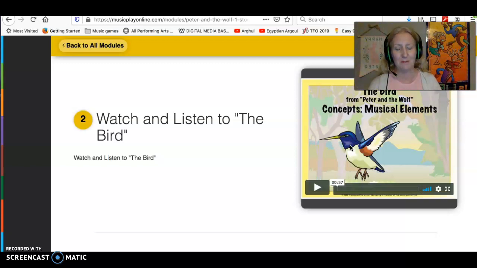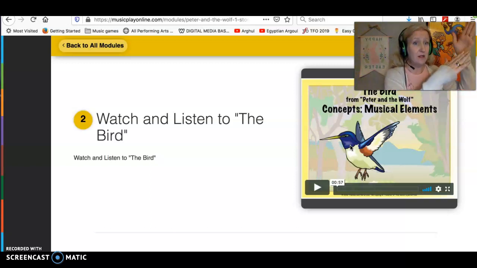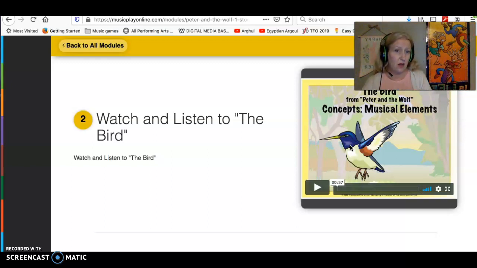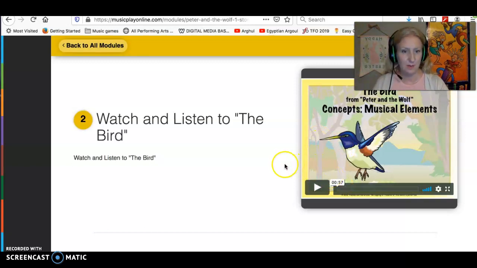That is pitch. It'll also talk about whether the bird is moving really, really fast or maybe kind of slow. So that is what we call tempo. That's the speed of the music. This is only about a minute long, so it won't take you long to listen to the bird.